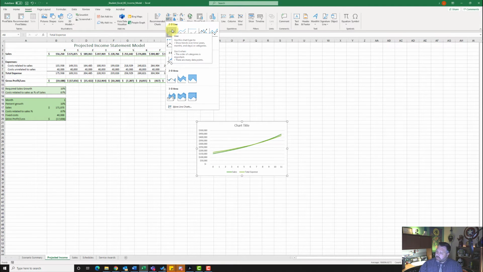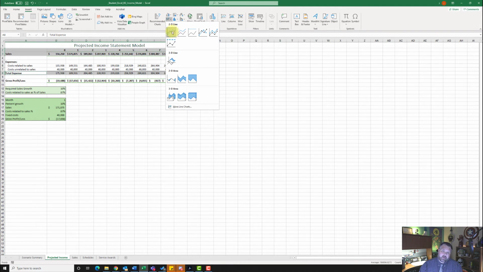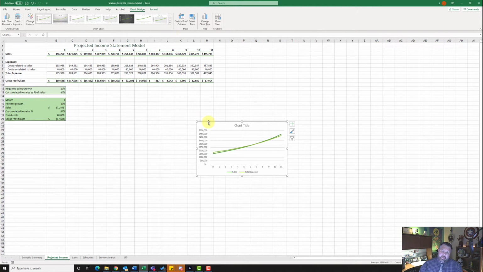And we want to do just a line chart right here. I'm going to go ahead and click on that. And here it is. This is what our line chart should look like. And what this right here shows is our break-even point.